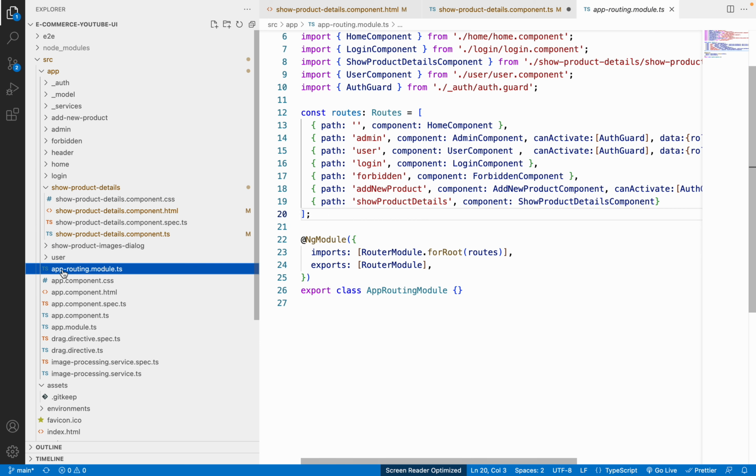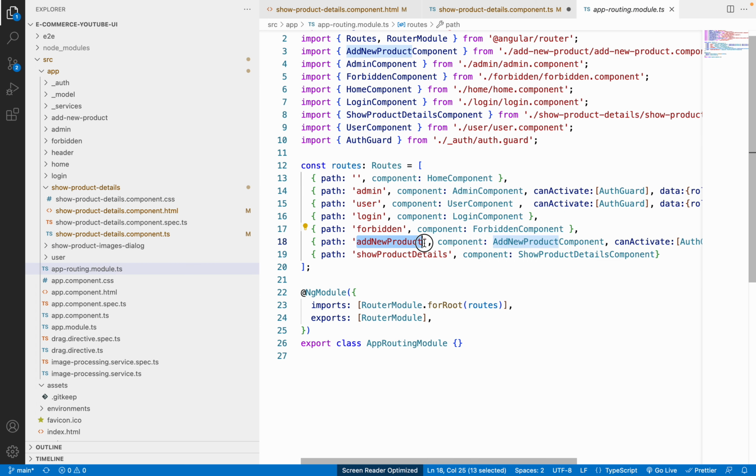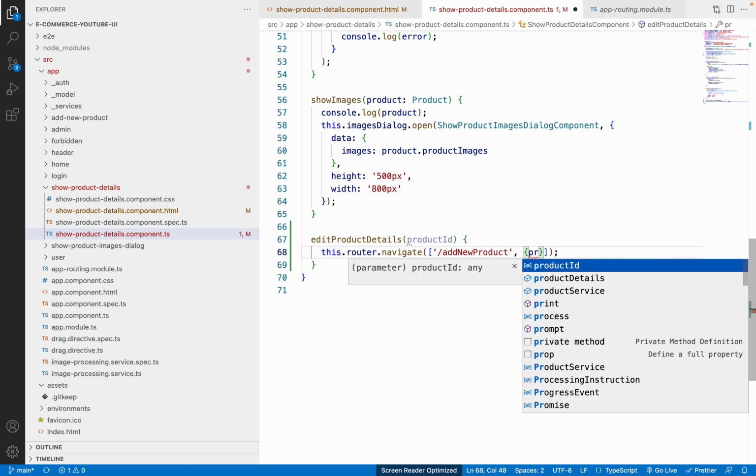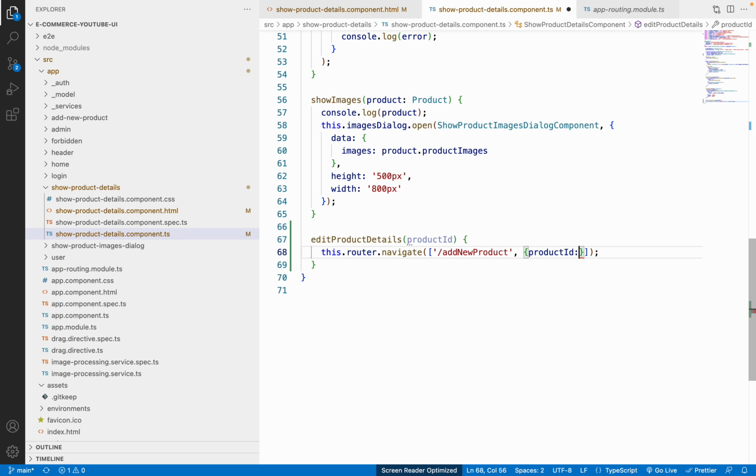So let me go to the routing module TS file, and over here let me copy this path /add new product, and paste it over here. After this let me give a comma, and then we have to give the name of the path parameter. So my path parameter name is product ID, and the value is product ID itself. Whatever we are receiving in this method, we are just going to send it as it is. And now let me save this code.